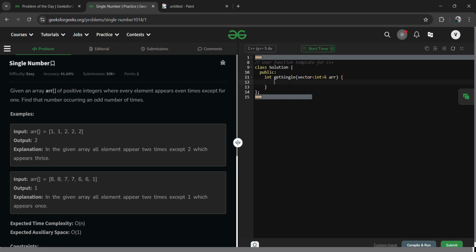Hey everyone, so in today's GFG POTD, we have a problem called Single Number. It is an easy level problem, and as mentioned here, given an array of positive integers where every element appears an even number of times except for one, find that number occurring an odd number of times.